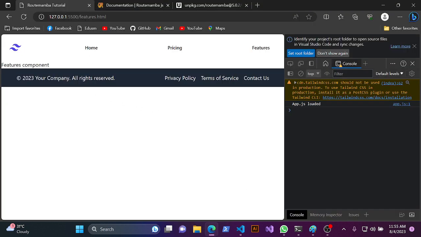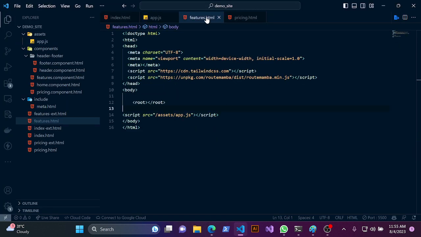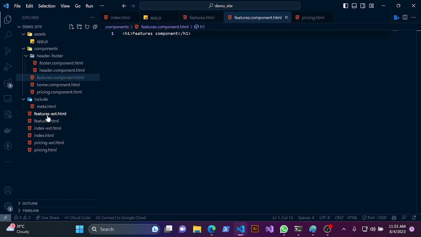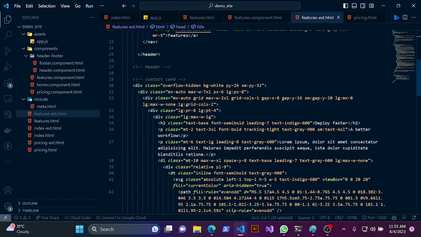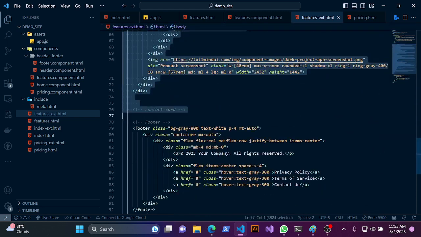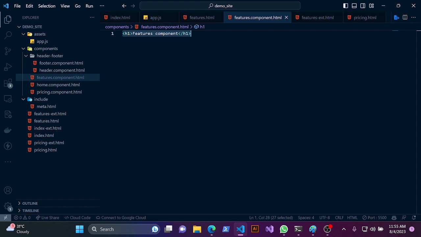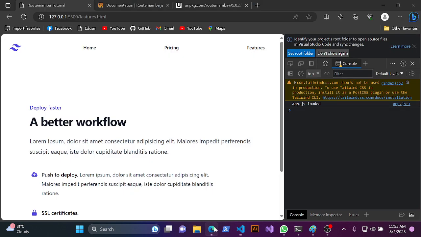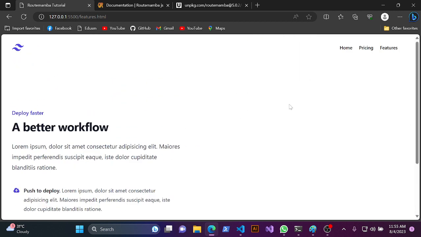You can see header and footer loaded, but we just need to load the features HTML in the features component, just the features content here. So to load the features content, just copy the content of features. Is it features? Yeah, features, and place it here. Okay, this is features basically. Good. And if we check that, you can see features content is loaded. Check this, features is loaded here, right?